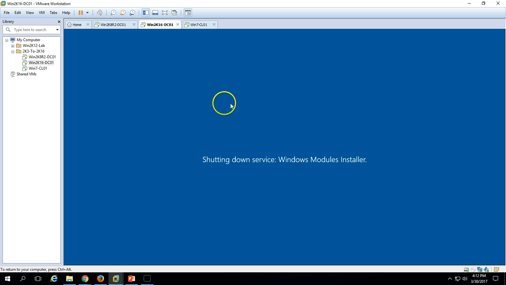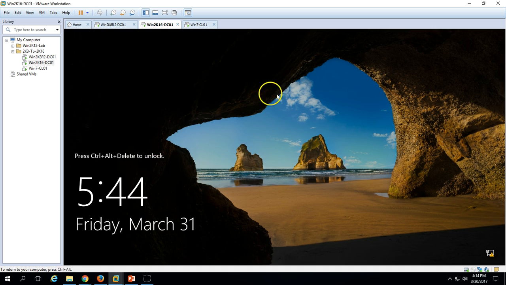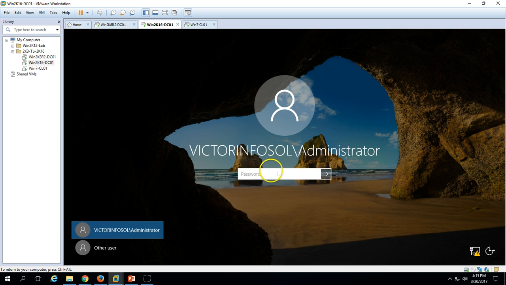Now you can see the server is rebooting. So just wait for the Ctrl-Alt-Del login screen for the 2016 server. Then we will start configuring things, like transferring FSMO roles and configuring the 2016 server to work as a primary Active Directory domain controller in the infrastructure on the domain of victorinfosol.com. So hit Ctrl-Alt-Del, log into the server.